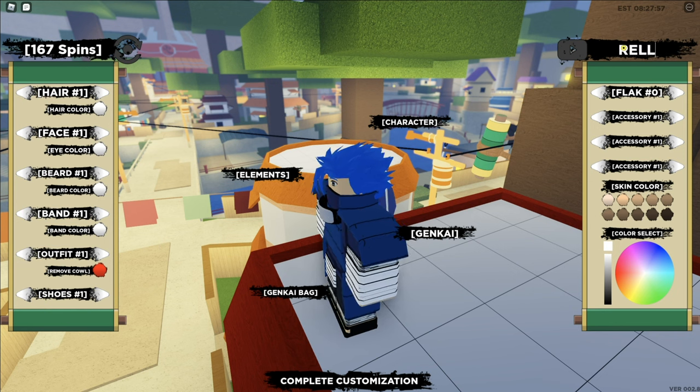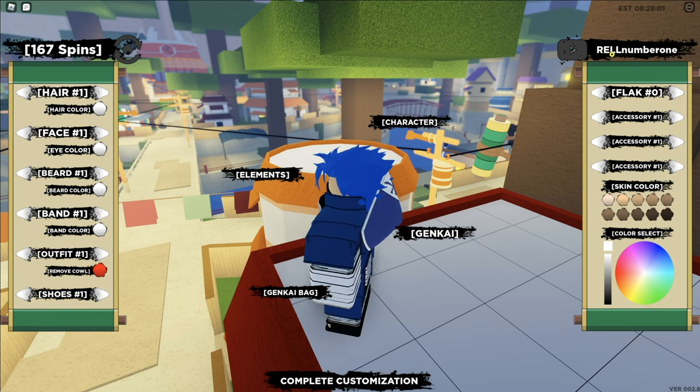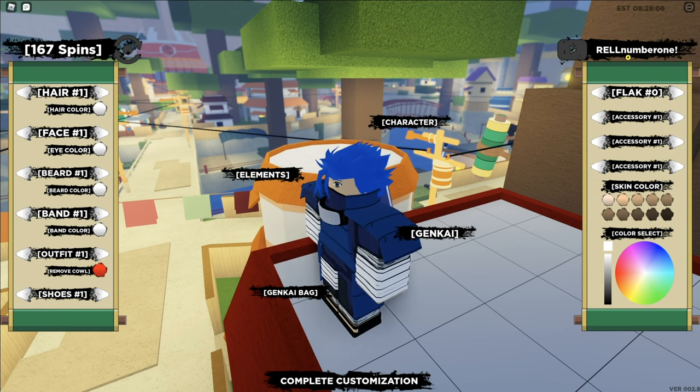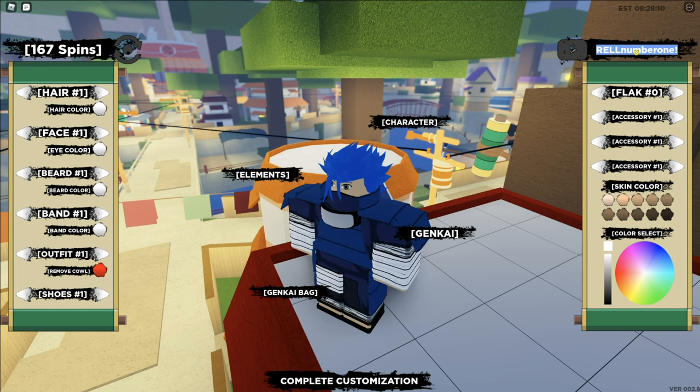Next up, rel number one exclamation mark. Make sure that rel is capital. And this code gives... Oh, that's weird. It's not redeeming. I think this code expired, if I'm not wrong. Yeah, I think this code is expired. Let's move on to the next code.